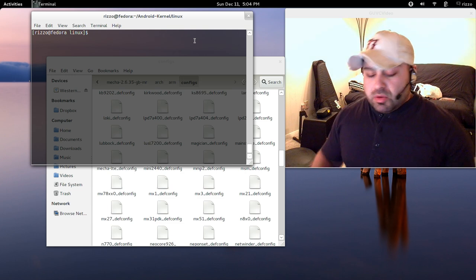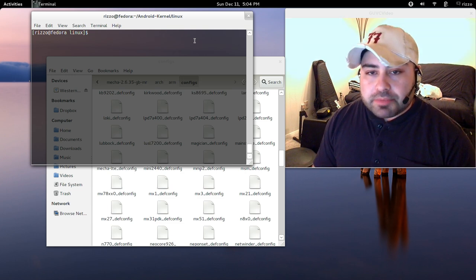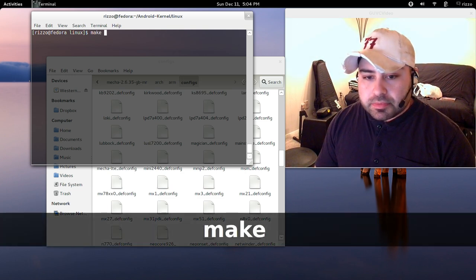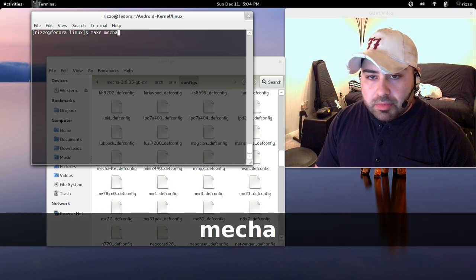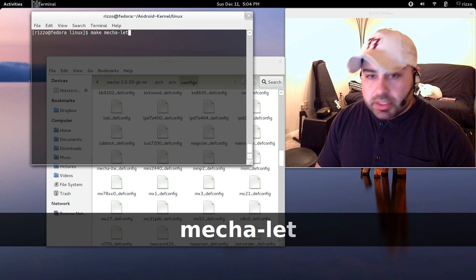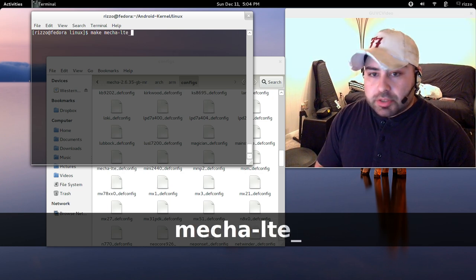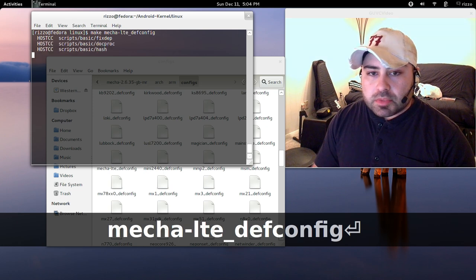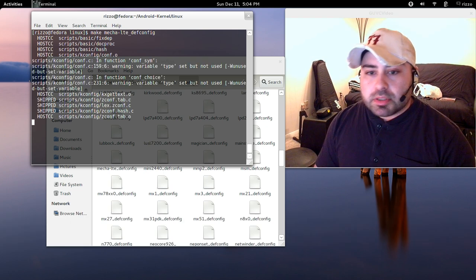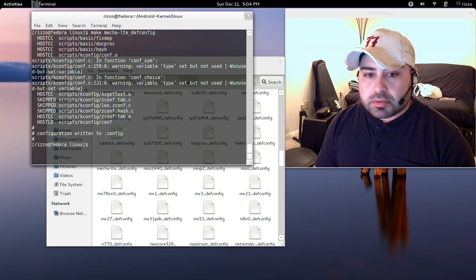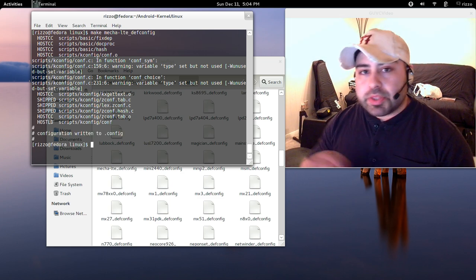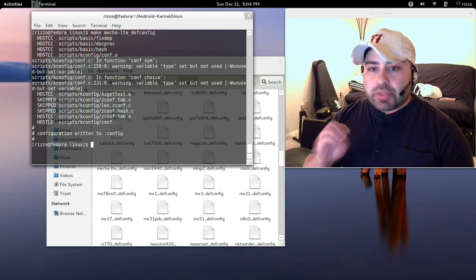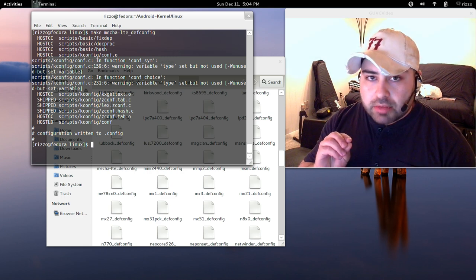All right. So what I'm going to do is run a command, make mecha-lte_defconfig. It's going to run a script, and then boom, it's going to write the default configuration. Okay, that's important. We need to write a config.